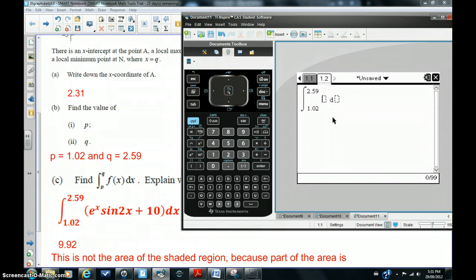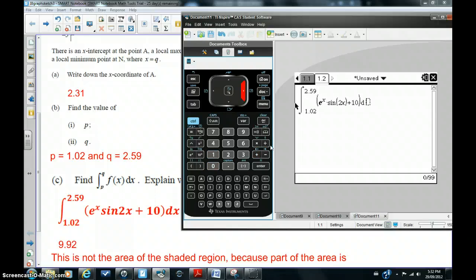Now it's e to the power of x. Hit the right arrow button, multiply, hit the multiplication by sine 2x. Don't forget brackets, very important. Plus 10. And finally, go to the last box and put the x in and press enter. And there it is, 9.92057 is the area between those curves in the x-axis, and you can round that to 9.92 to 3 significant figures.